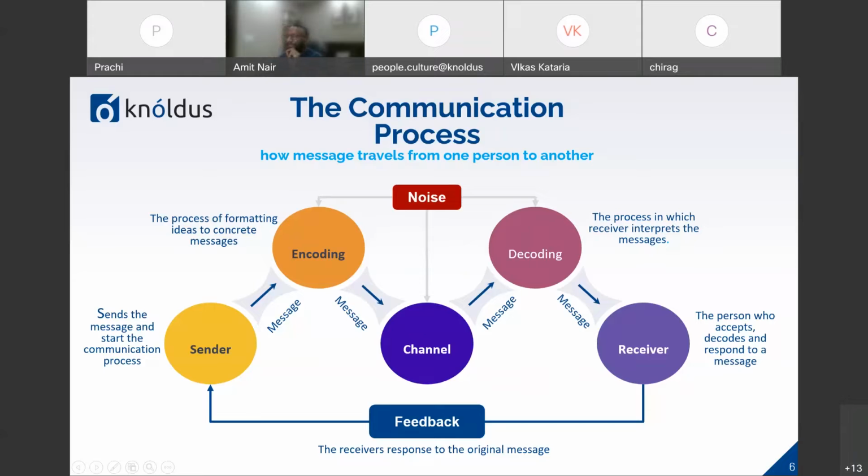Now, in all this communication process, there is noise. Noise is a kind of disturbance that could happen at three levels: first, at the encoding level; second, at the channel; and third, at the decoding level. This noise could hamper the drafting of a message, or hamper the decoding of the message, or affect the sender or receiver in sending or receiving it.